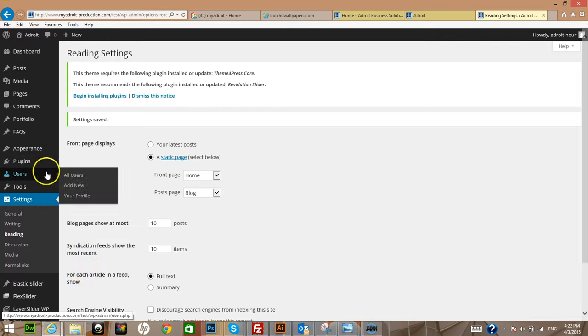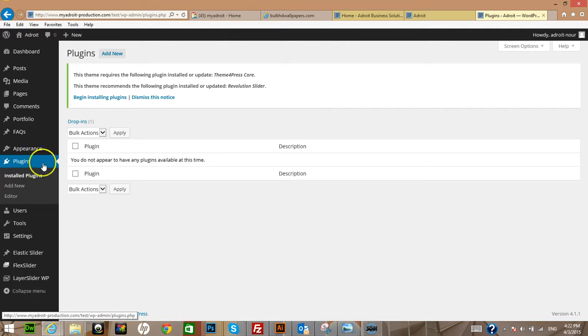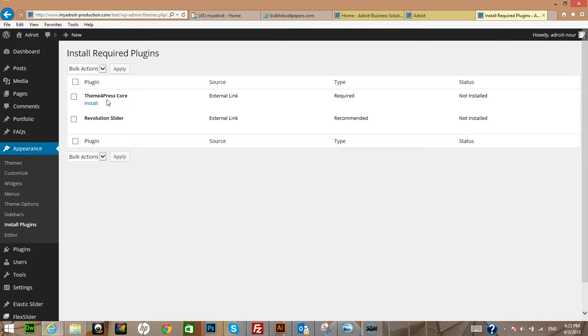Perfect, saved. I'm gonna take a quick look into the plugins, see if there's any plugin. You see here it says that this template requires a few plugins in order to function correctly. So I'm gonna click on begin installing plugin. It's showing me here that there's 2 plugins that I should install in order for me to be able to utilize the templates at its fullest.